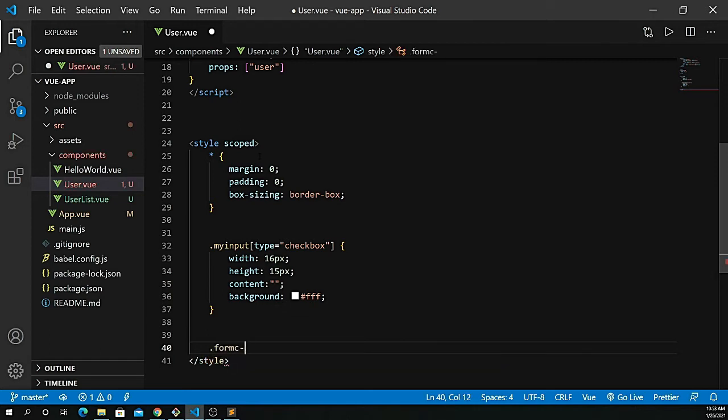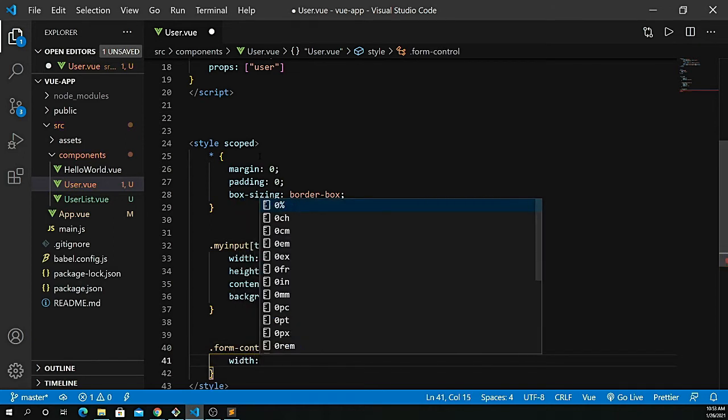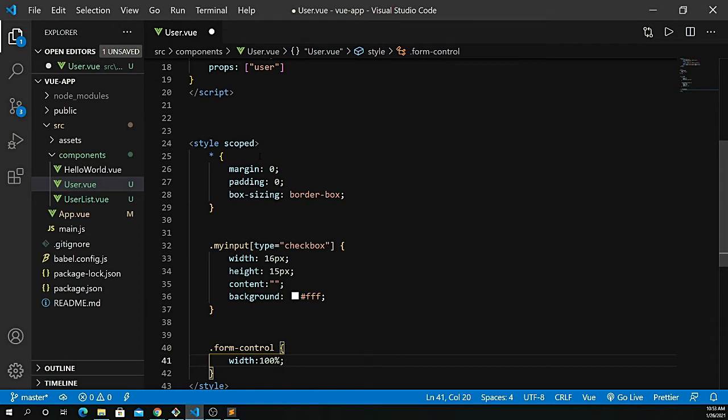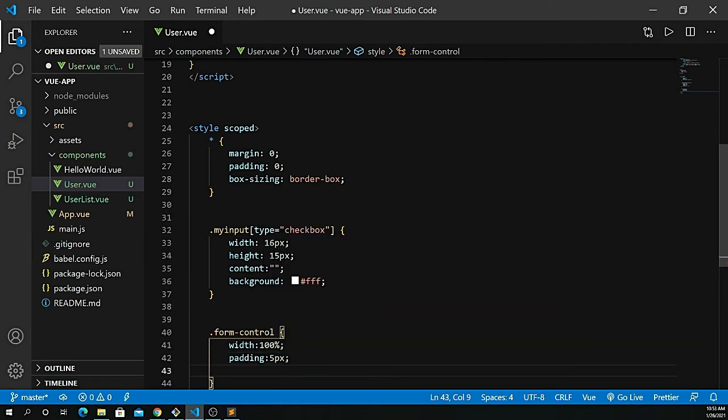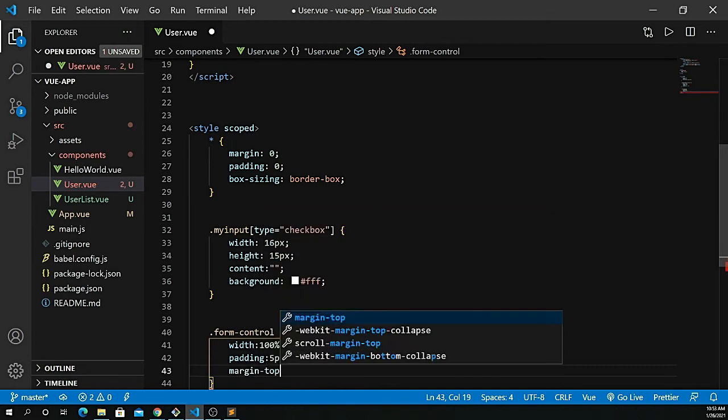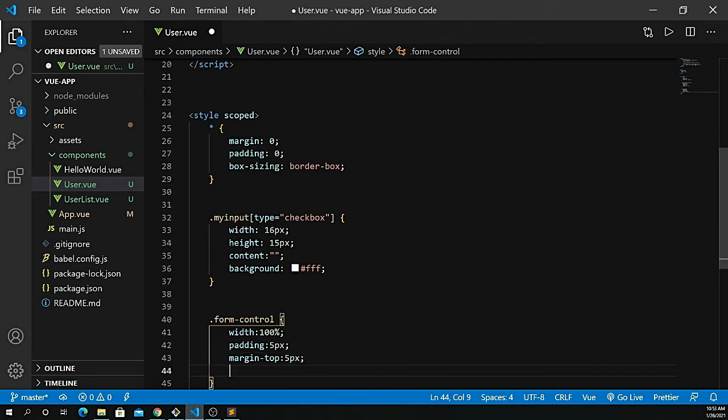So let's create here a class form-control, and inside form-control I'm going to give it the width of the input field, which is 100%, and next we need to give it the padding of 5 pixels, and let's give it a margin from the top to be 5 pixels. And if you guys don't want to do any CSS, you can simply copy it from my GitHub repository, right? So that can really save your time.